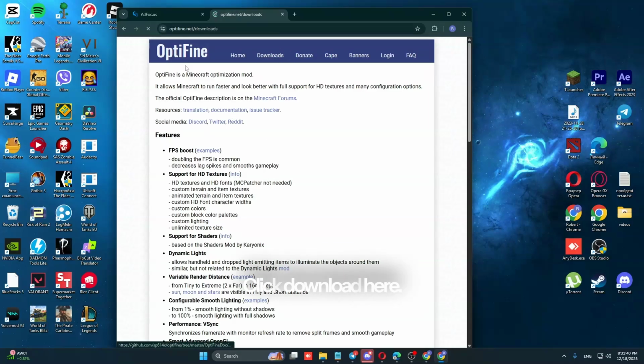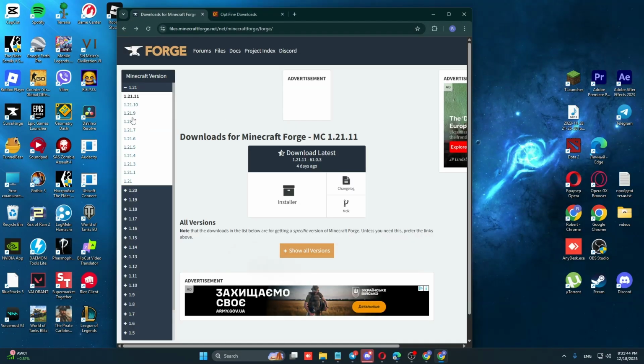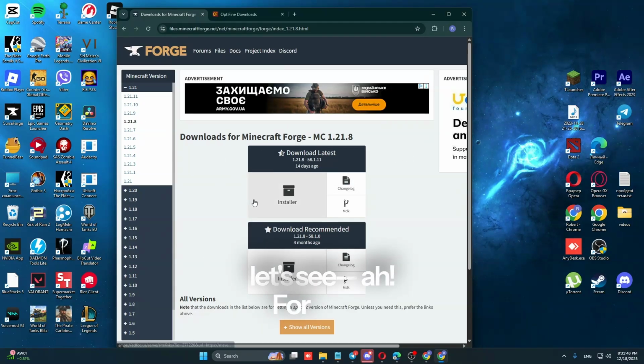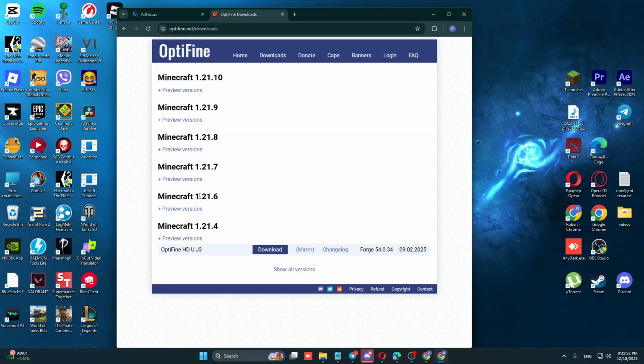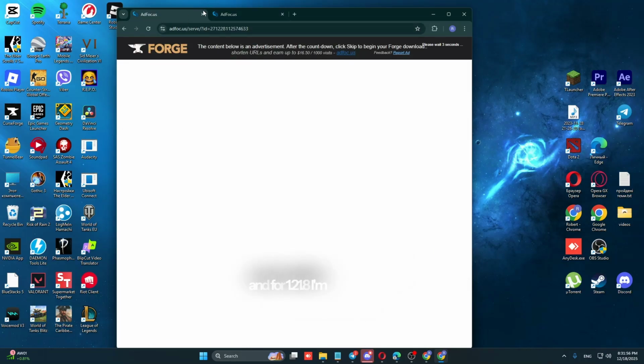Click download here. We need our specific version. Here I'm downloading two versions. Let's see, for 1.21.8, yes, specifically for this video. So I'm downloading the latest version, and for 1.21.8, I'm downloading the latest version from here. Download everything and wait 5 seconds.